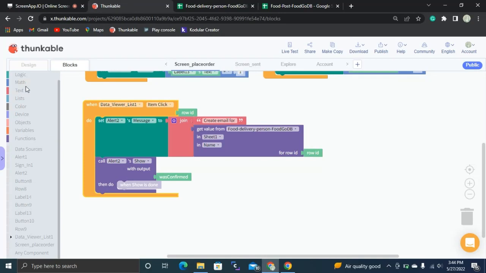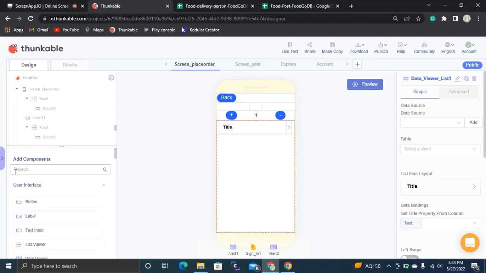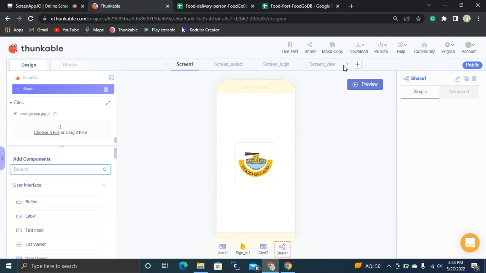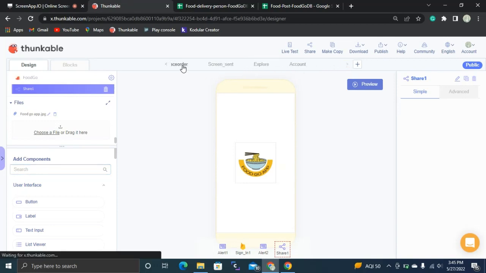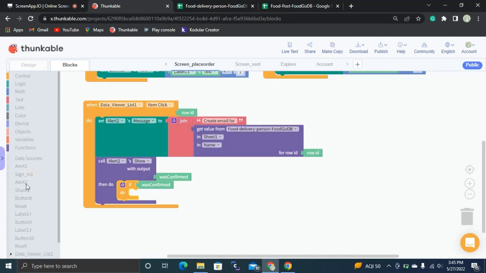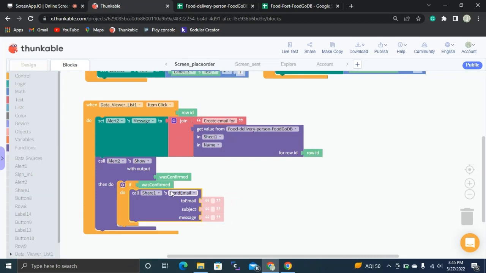If the user confirmed, that time we are going to create one email to this person, with the help of the share email component, an invisible component. Let's go to the place order here. Yes, we're going to create an email here. Share email is the one here.